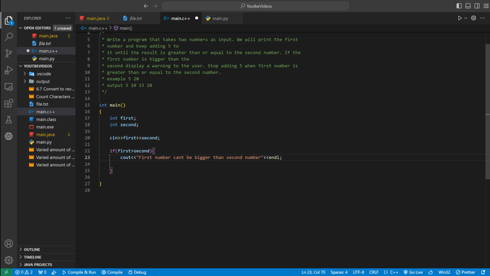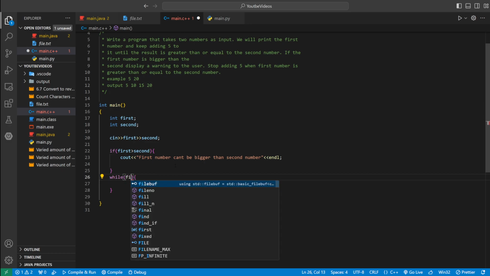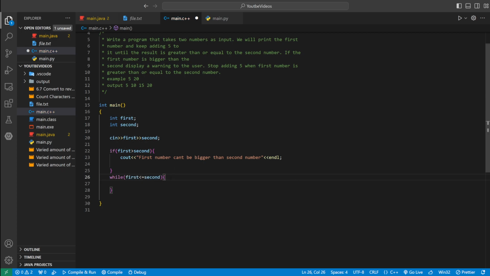But if it's not that, we could say while. We can use a while loop because we want to keep going until the first is greater or equal to second. So we want to keep going until first is less than or equal to second. As soon as first is greater or equal to second, we're going to stop the loop. So while first less than or equal to second, as soon as first is greater than or equal to second, we're going to stop the loop.